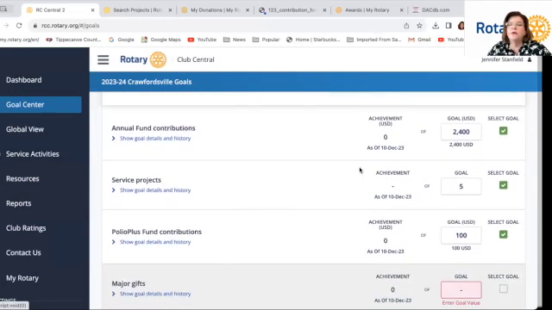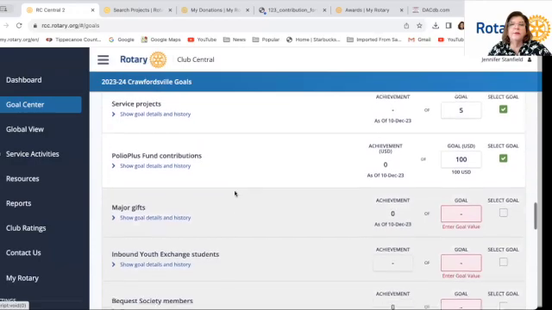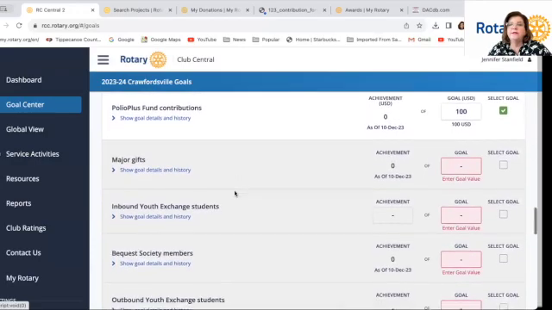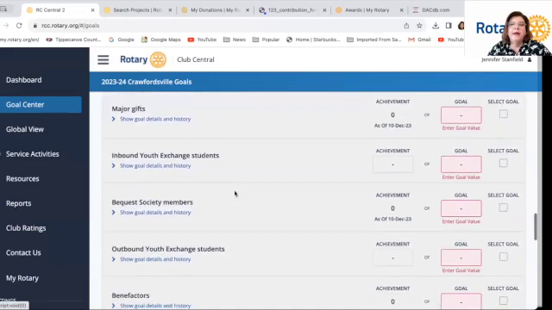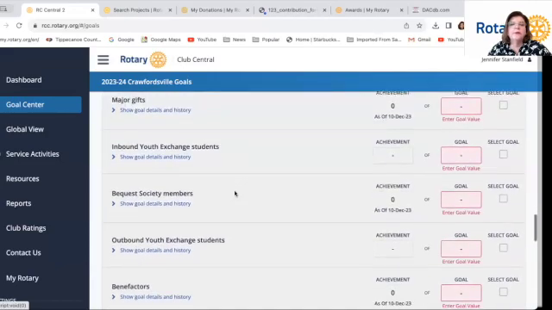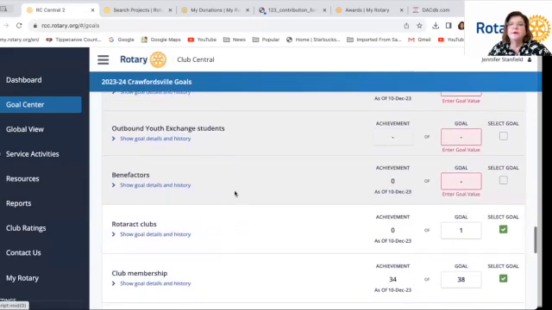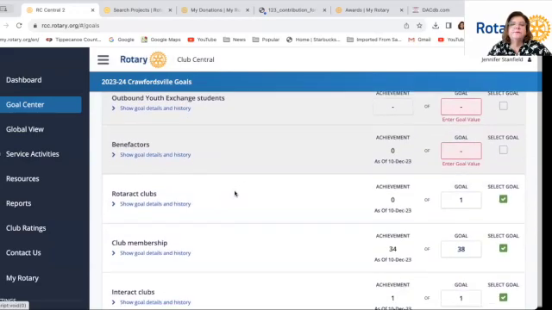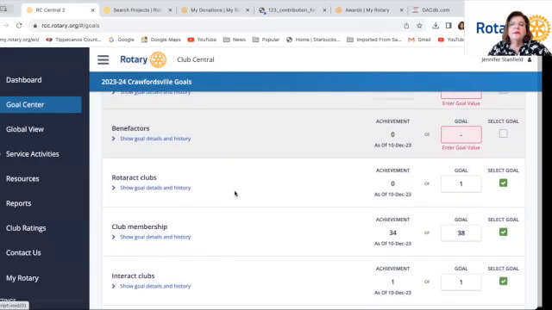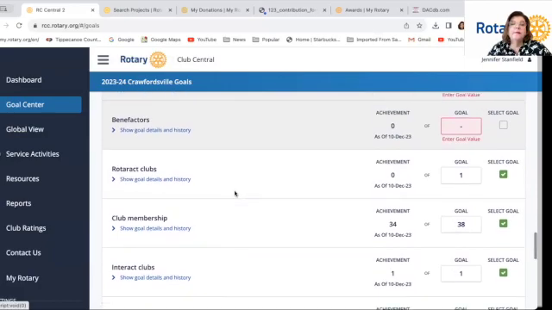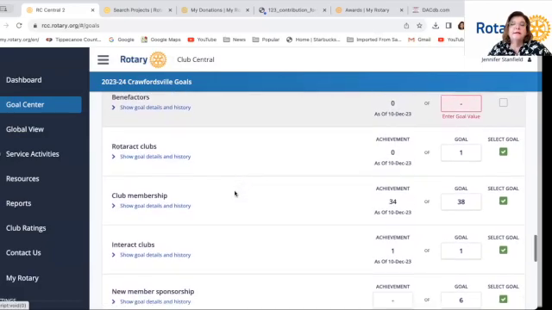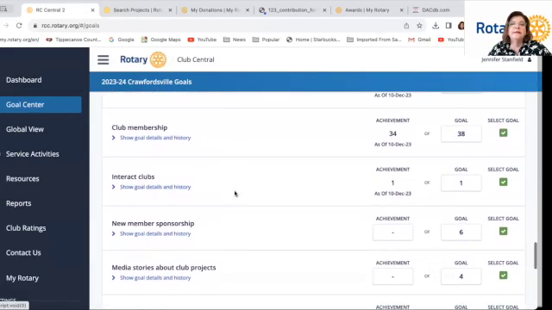Service projects, we have a goal of 5. Achievement is not listed in there. It just means that a club officer needs to include the service projects the club's done so far. Major gifts, not something that we've selected as a goal. Inbound youth exchange students, bequest society members, outbound exchange students, benefactors. Those are all ways that you can measure your impact. Rotary clubs, Rotaract clubs, impact clubs, interact clubs. All of these are goals that you can select.